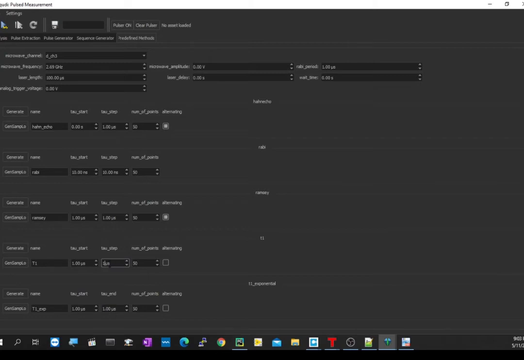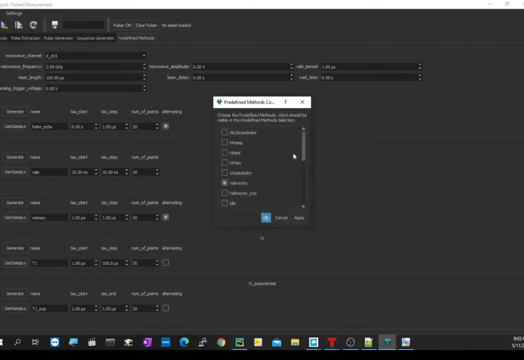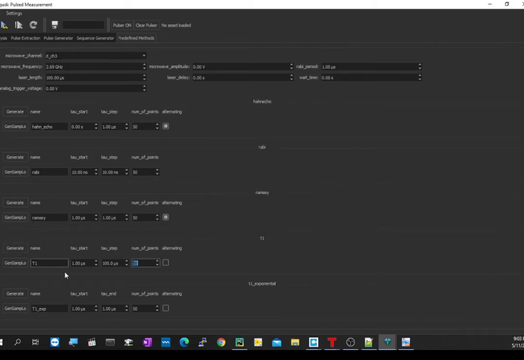Then you bring this in from the predefined methods. You just bring T1 and apply it, and then T1 is there. If you press alternating, the two pulses will be the same. For example, the pulse with tau equal to 100 microseconds will be repeated two times periodically, which is more accurate. But let's do normal. You select your microwave channel, your laser channel on the pulse generator, and also your sync channel.